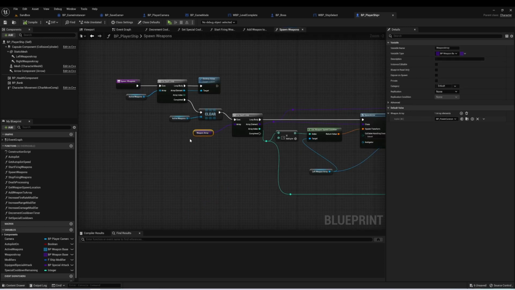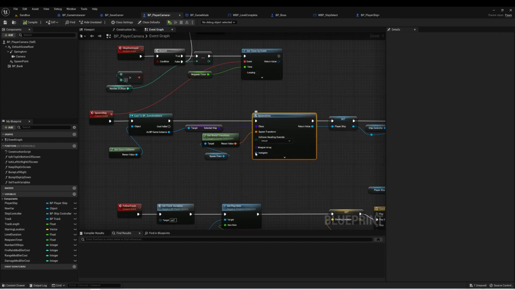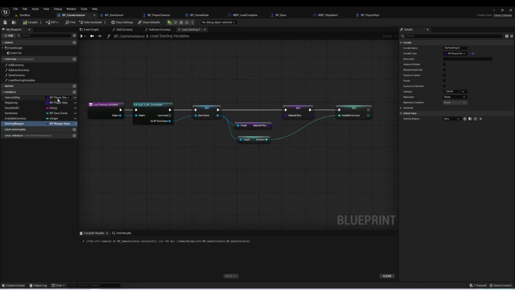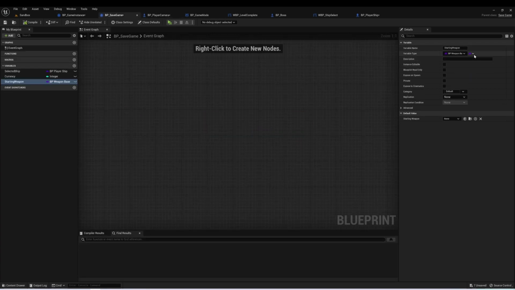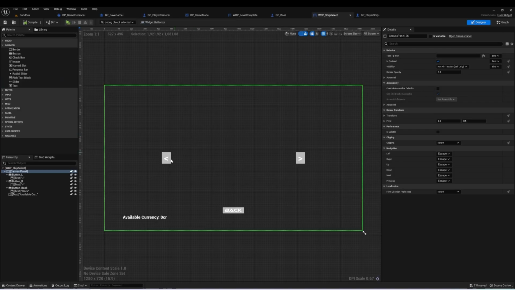But it's an array, which means in order to pass this in as an instance editable variable, we need to make sure it's the same type. As you can see here, when we're spawning the ship, I made it instance editable and it's showing up as an array. So this means that it needs to be the same on our game instance and our save game file. And in the next lesson, we'll set this up to be settable on our ship select screen, but for right now, let's just get it working.